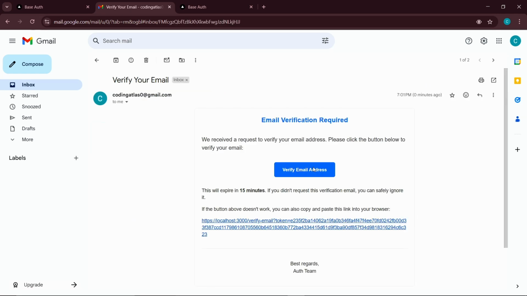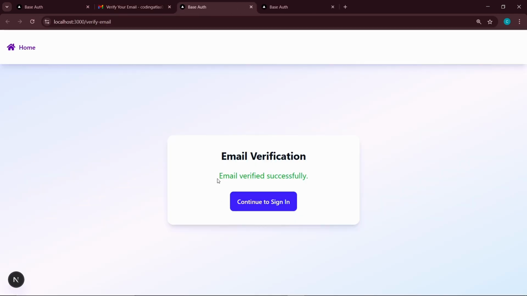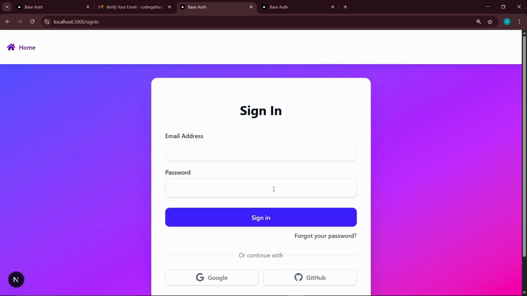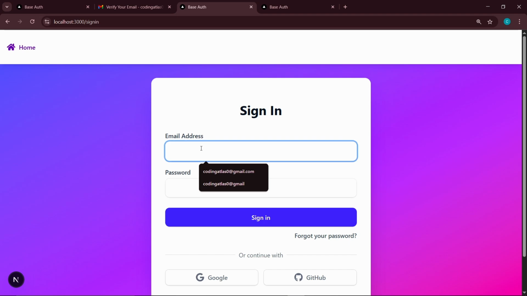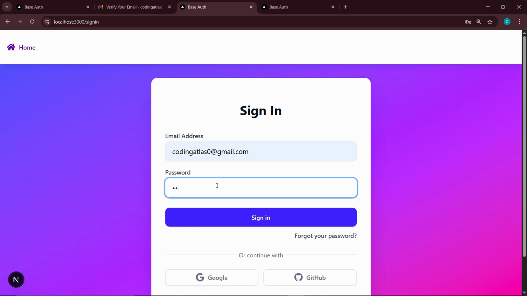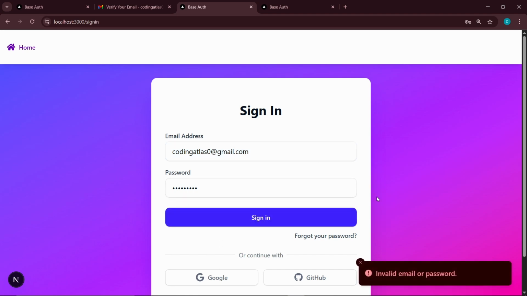All right, so let's try to, okay, so you can see email verified successfully. You can now continue to sign in. So now I can sign into my account. First off, let me provide a wrong password. Let's see. So you can see invalid email or password. Okay, so I'm going to provide a correct password now. All right.